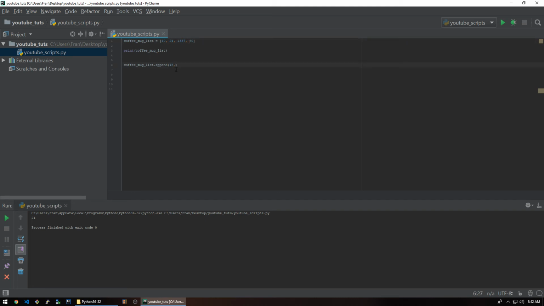45 and 9,000. Oh, maybe you can only add one item at a time here. That's alright. So we could just copy this and just type in 60. I already have 60 in there, 600. So now it's going to add that, add this, and now let's print it out again to look at the difference. So print coffee mug list. And there you go. You see our list now has additional items added, which is pretty cool.